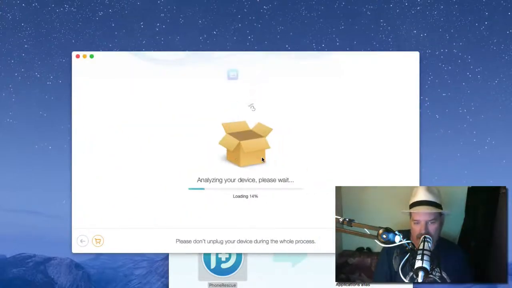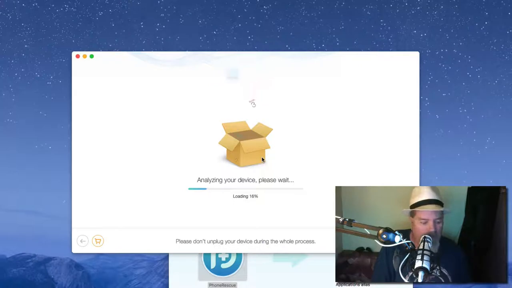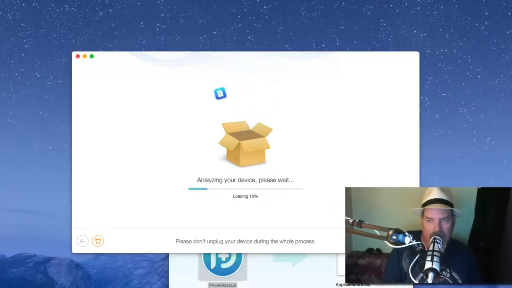Now, as you can see here, it's actually analyzing my phone, and this may take a few moments, especially the first time. I'm not sure if it takes this long every time, but we'll check into that later after we get this first analyzation done. I'll jump back and let you know what's going on then.